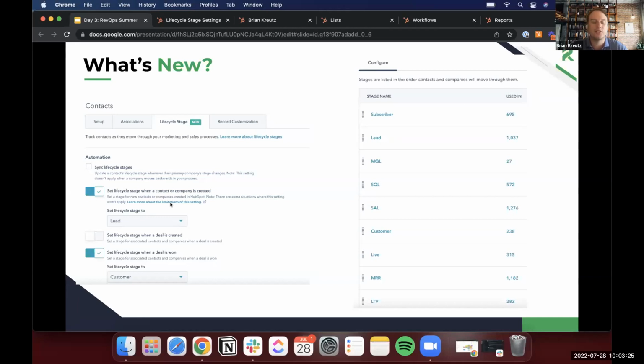And so this is some new functionality that HubSpot is rolling out. We don't recommend turning this on for when a deal is created or a deal is won, and I'll tell you why in a second, but it does help customers automate and move people through the customer journey. The right-hand side is brand new. You can configure it so you can add custom lifecycle stages to this and you can move them around, and I'll show you how to do that in just a second.